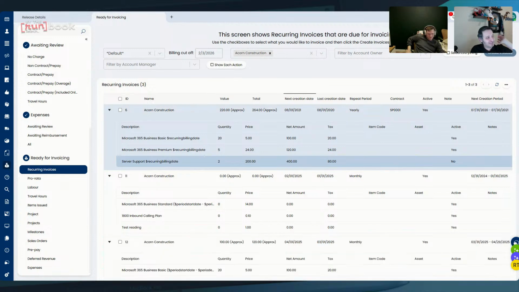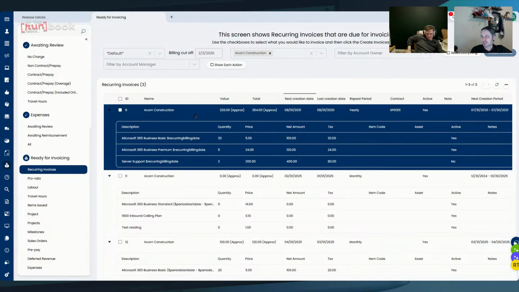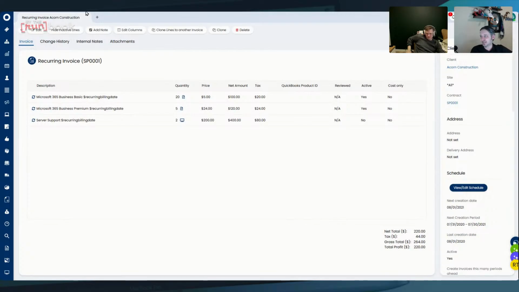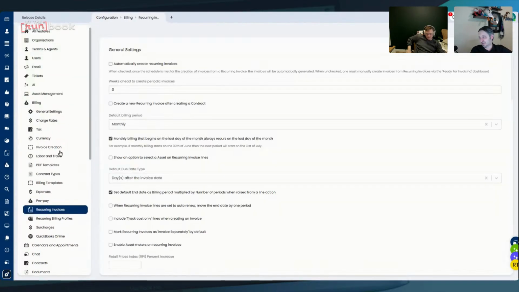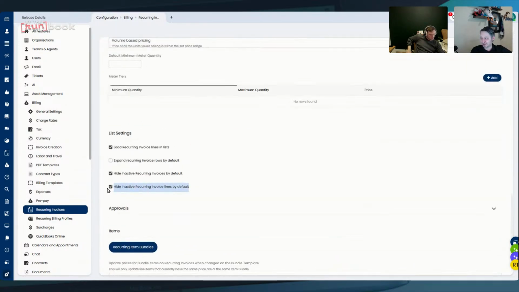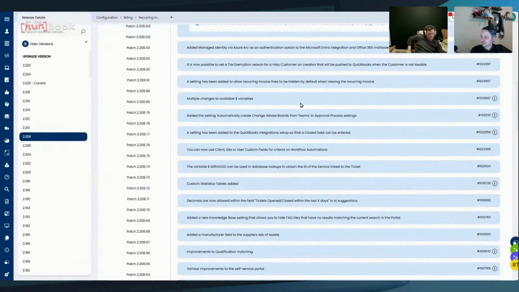So bottom line is that despite that setting, it is still going to be here. Don't freak out. It's still inactive. It says active no. But if you open the actual invoice now, the actual invoice itself will hide that inactive line until you show it. And that's controlled based off of that setting that we changed under configuration, recurring invoices, and then hide inactive lines by default. Yeah, and also that release note has a missing word.